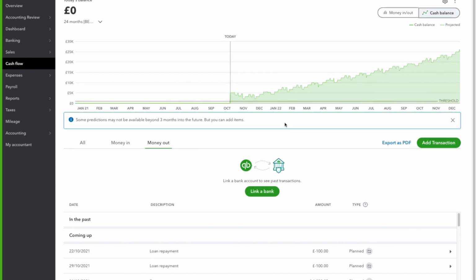So as you can see, a fantastic planning tool here, free of charge with all QuickBooks Online products.